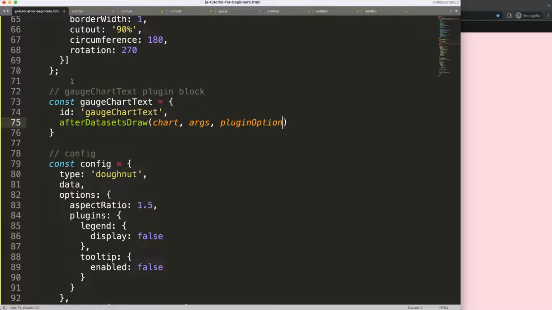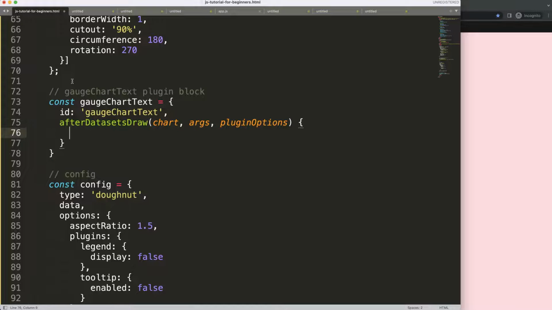And we're going to say chart, arcs and plugin options. So once we did this, we're going to do an object destructuring. If you don't understand object destructuring, I'm going to recommend you watch my video in the description box, understanding Chart.js object destructuring.